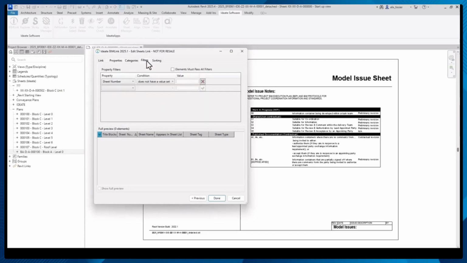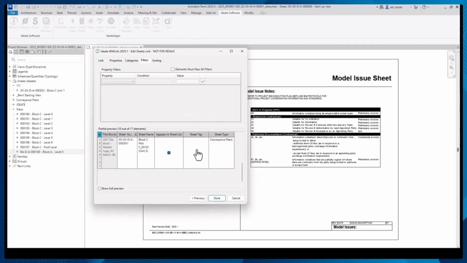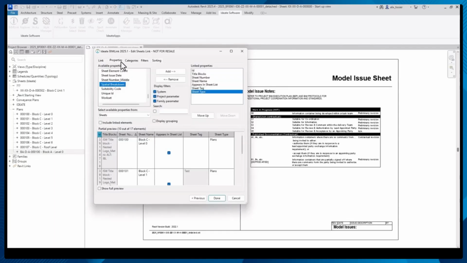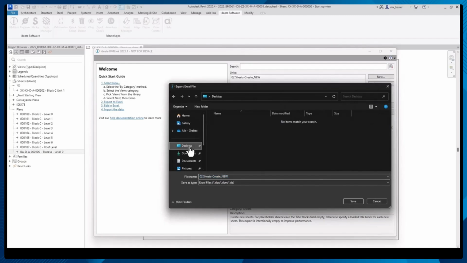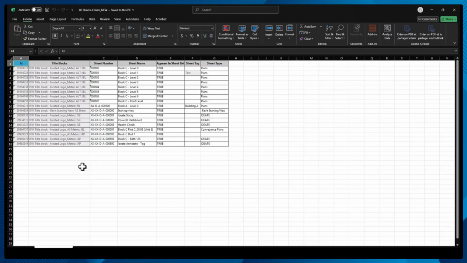And over in the filters, this is where we can filter out anything we don't want. It does give you a partial preview at the bottom, and then sorting is how we can sort these columns. Okay, click done. Now you can see that's our link, and we're going to export this now to Excel. Once the data is in Excel, we can then manipulate the data and play with the naming and sheet numbers, etc.